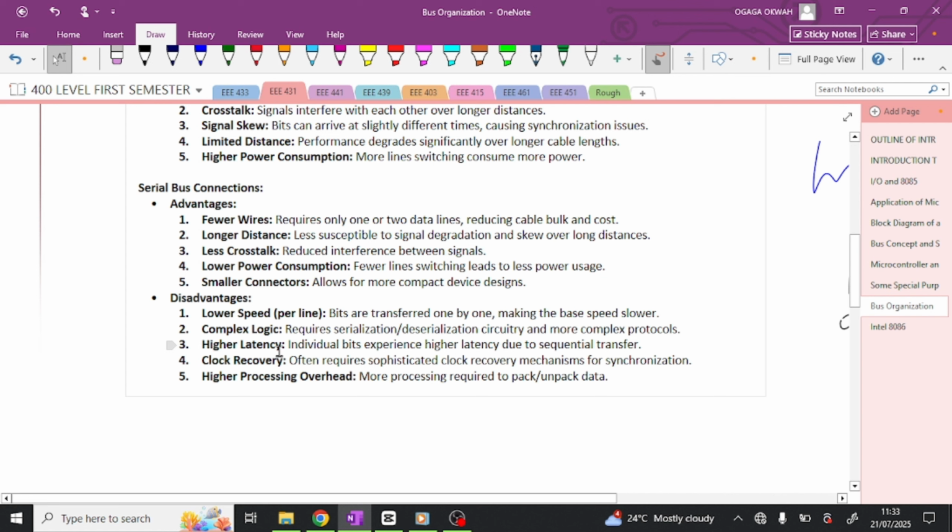Then higher latency. Individual bits experience higher latency due to sequential transfer. That is, one bit goes, another bit comes. One bit has to wait for the previous, and the arrival time of the last bit will depend on when the first, second and third bits get there. So the fourth bit has to wait for all the other bits. So you see, higher latency.